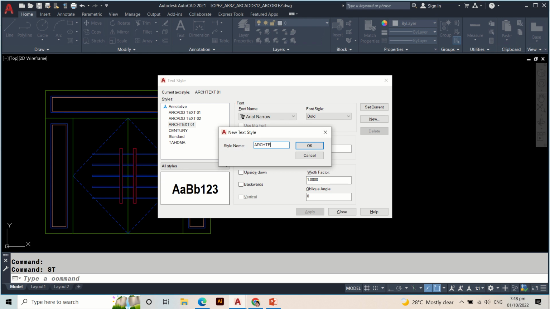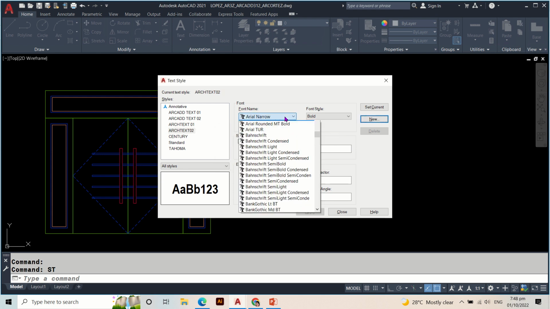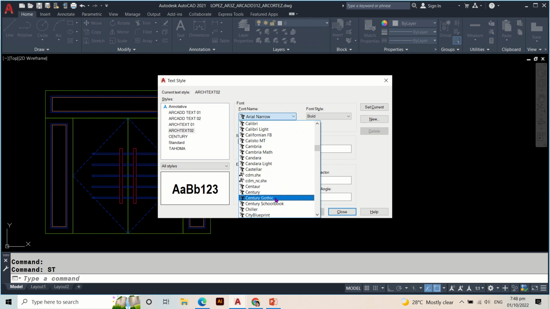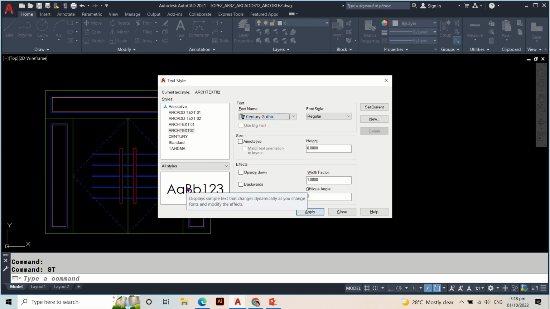Arch text photo. Okay, let's click that okay. And click here, one of my favorite fonts. Look for Century Gothic. Okay. So, ito siya. Ito kasi medyo gastador siya ng space, but I typically use this type of font for captions. Okay? Yung mga captions sa baba, ground floor plan, something like that, front elevation. And style will be bold also. And I will leave the height as is, width factor as is, obliquing angle as is.